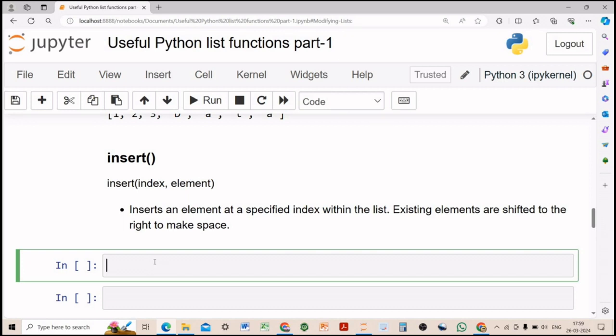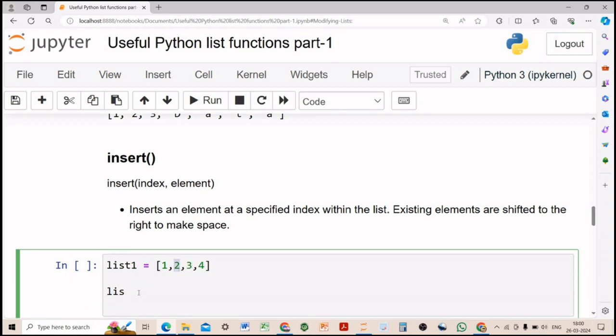So let's see how. Suppose I have a list1 including some integers 1, 2, 3, 4. At the first index, first position, I want to add an element. Suppose list1 at first position, list1 dot insert.